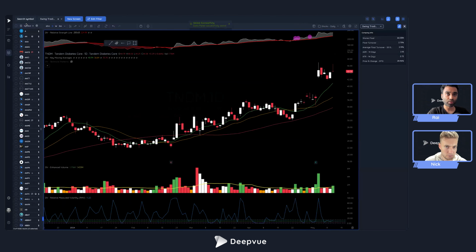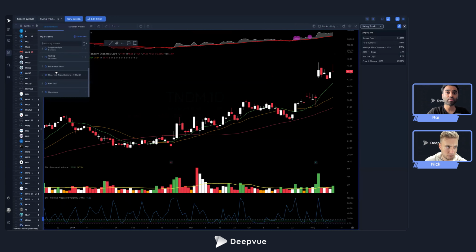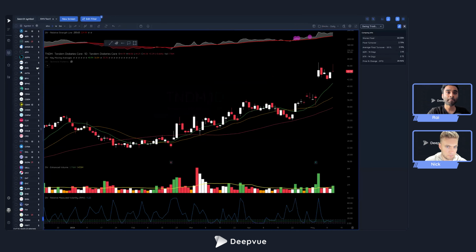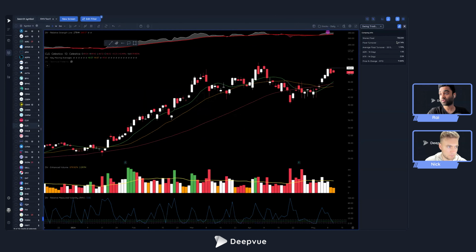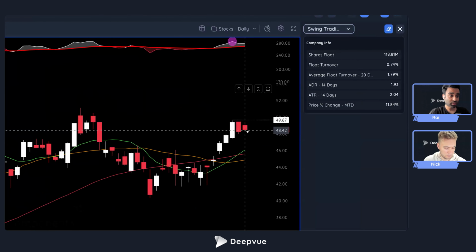So we could go to, let's just say, a scan that we just made, RMB test 1. Gives us 112 stocks. If we were to go to CLS, this stock looks pretty good. So if we go through the specs of this particular name, it has 118 million shares float. Okay. So it's a decent float. This thing will move up and down really, really quickly.